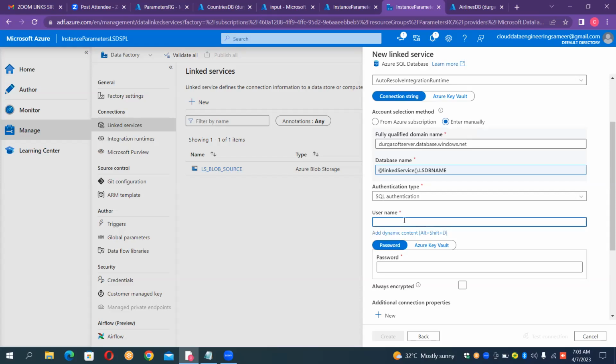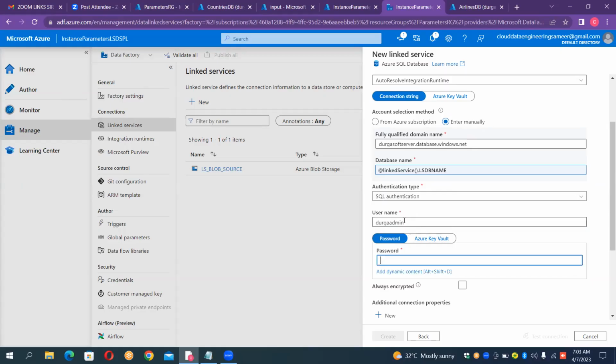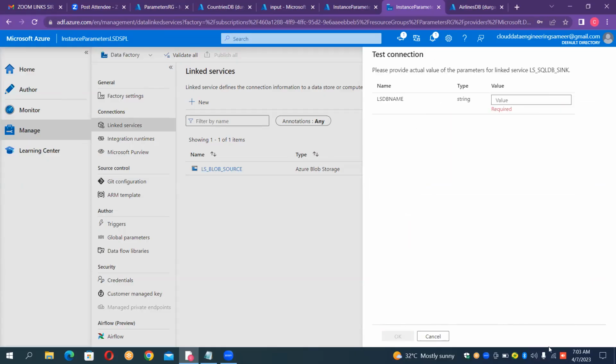Give the name here. I'm using the name Durga admin, and the password is the same password. Test the connection. Now test it individually. What's the first database you have? Tell me now. Airlines DB. Am I right? The spellings are correct, guys? Yes. Click on OK.